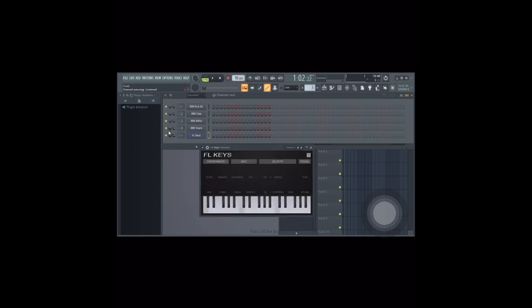So we're gonna use something called FL Keys. FL Studio, so we're gonna drag that, not FL, but FL Keys. We're gonna drag FL Keys over to the space and it'll open up.